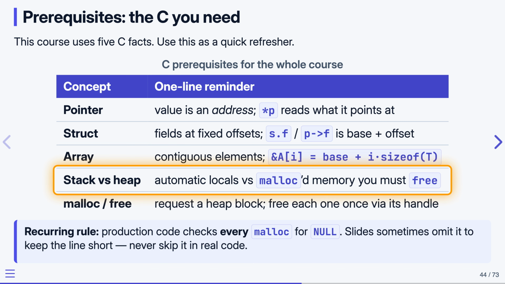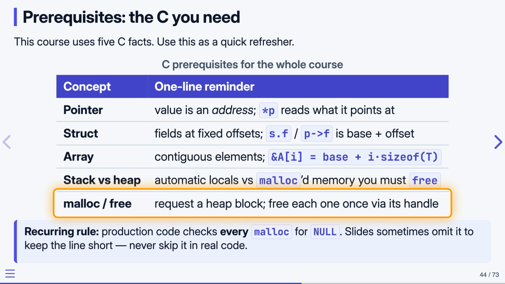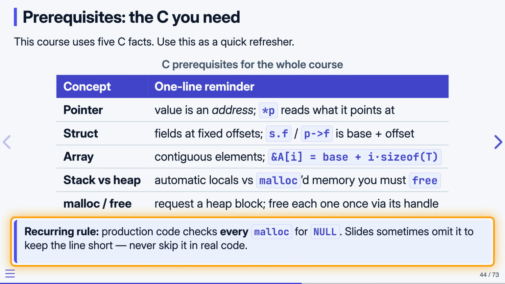Fourth, stack versus heap. Locals live on the stack and clean up by themselves. Memory from malloc lives on the heap, and you must free it yourself. Fifth, malloc and free. Malloc asks for a heap block. Free returns it. Free each successful allocation exactly once through the handle that owns it. One rule to remember: real production code checks every malloc for null. Our slides sometimes drop that check to keep the teaching line short. Never read that as permission to skip it.